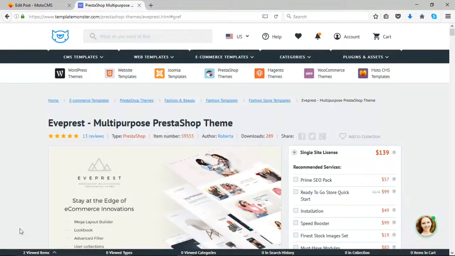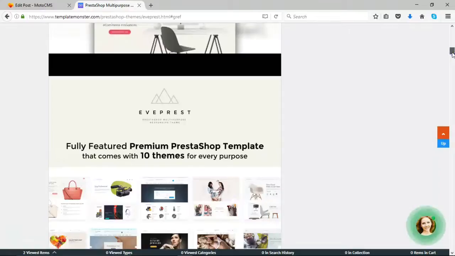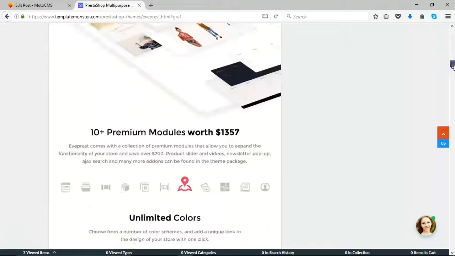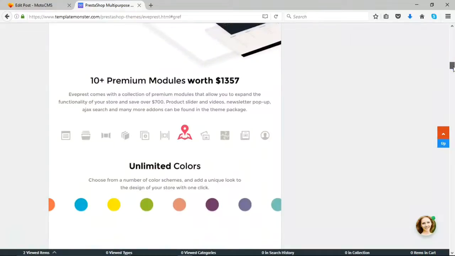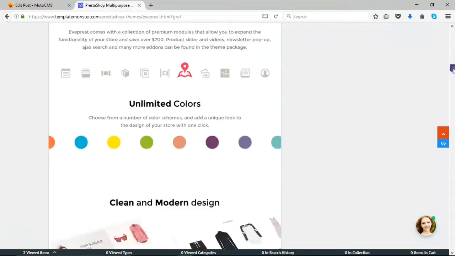With the Eveprest Multipurpose Prestashop theme, you will be delighted to know that it comes with 10 fully featured premium Prestashop templates. It also comes built with the help of the TM or Template Monster Mega Layout Builder. So you're able to shape the home page of your online store and choose from a number of layout blocks. And you can read the rest there. It also has 10 plus premium modules worth $1,357, which include payment gateways such as PayPal, amongst other things. So that is a great value.